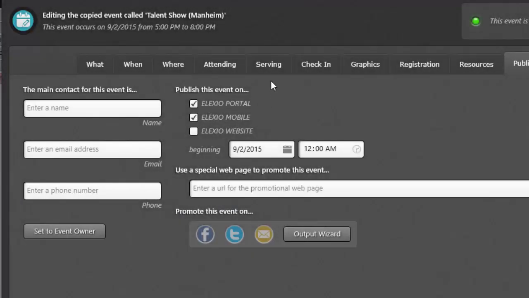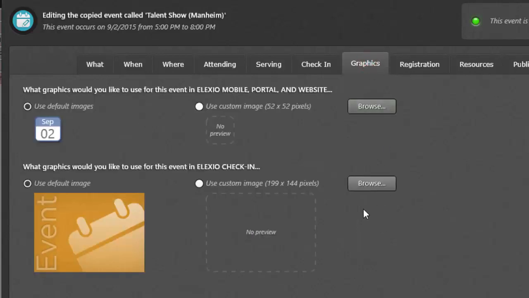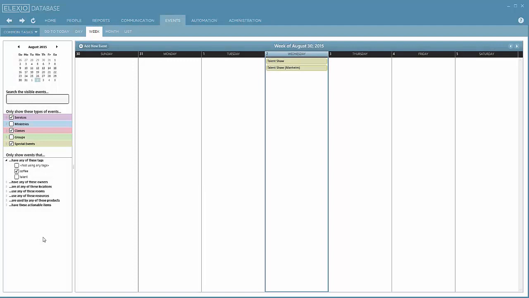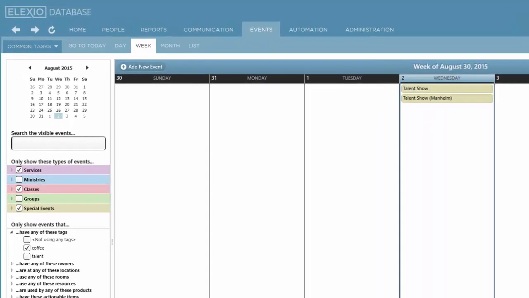One final thing that we can do that will add a little nicety to our event calendar, and especially to displaying it in Portal and Mobile, is to go to the Graphics tab. Rather than using the default images, I can select a more appropriate image. Our goal here in the Basic Events class is to keep it simple. And really, the event calendar can be as complex or as elaborate as you need it to be.